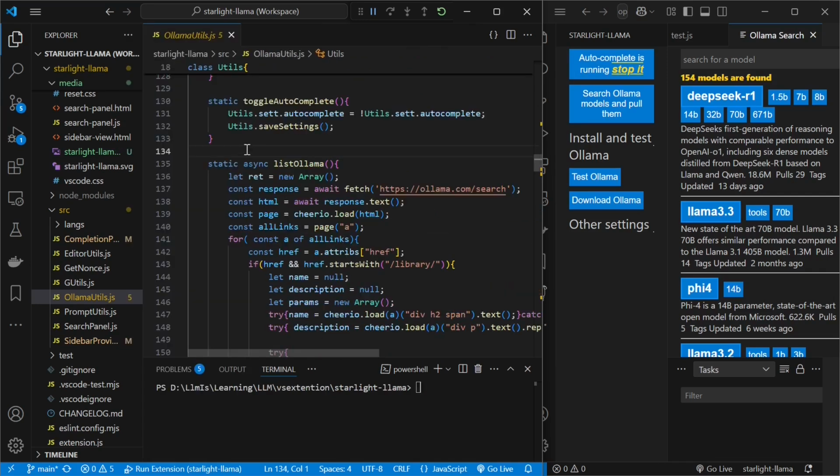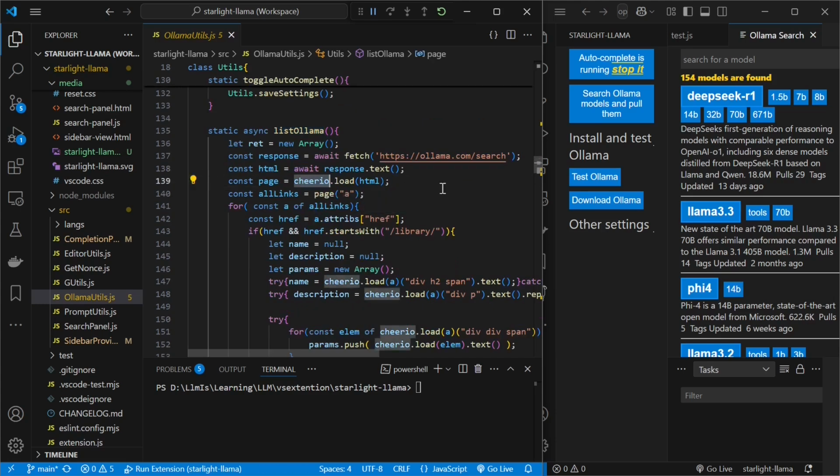And this function is maybe the weirdest function here, which I have called list Ollama. This function is used to list those models here. For doing that, I first searched for an API from Ollama. I was not able to find an API from Ollama to list the models or search them. So what I did is, as you can see here, I'm fetching the search page from Ollama. Then I'm using Cheerio, a package which I installed using npm. Using Cheerio, you can load the HTML file. So after we get the text, we load it into Cheerio, and then we can parse it.